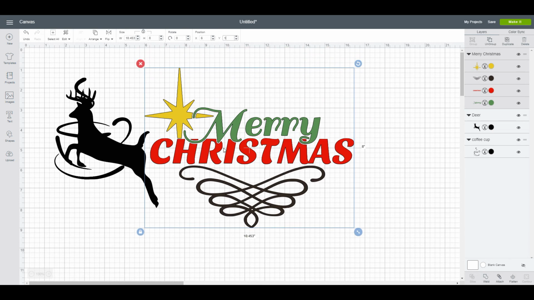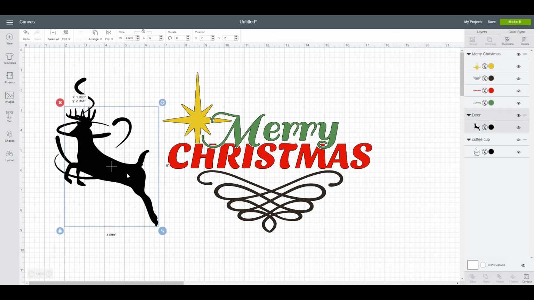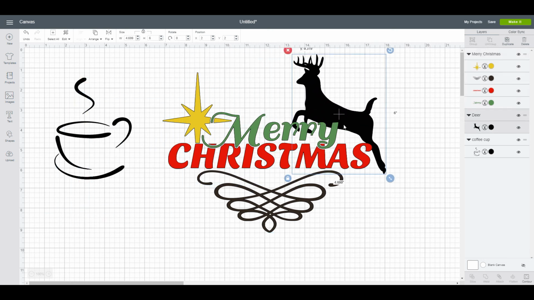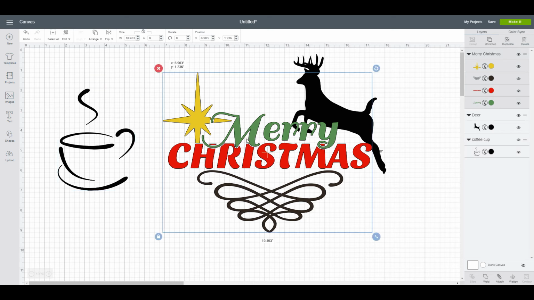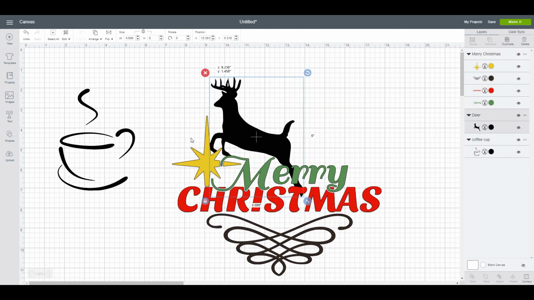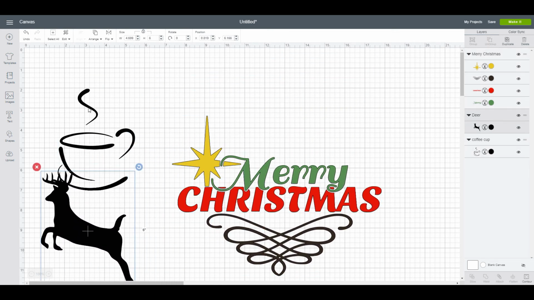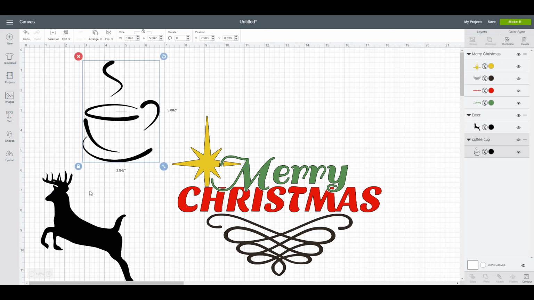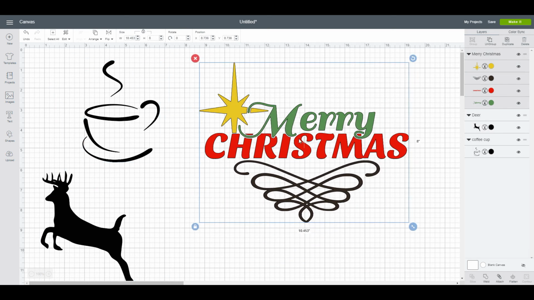And then we have one more image here, and I'm not seeing him. There he is. He's hiding behind the deer. There's our coffee cup. So the deer and the coffee cup are very simple to work with. They are plain black images, and they will cut as one layer. You see the Merry Christmas image. If you go to the layer panel, it will cut each of the colors individually.